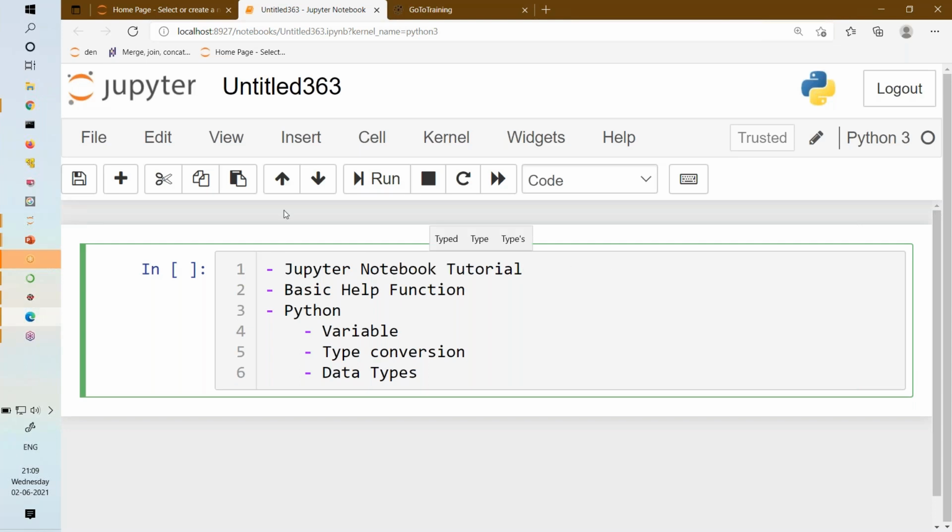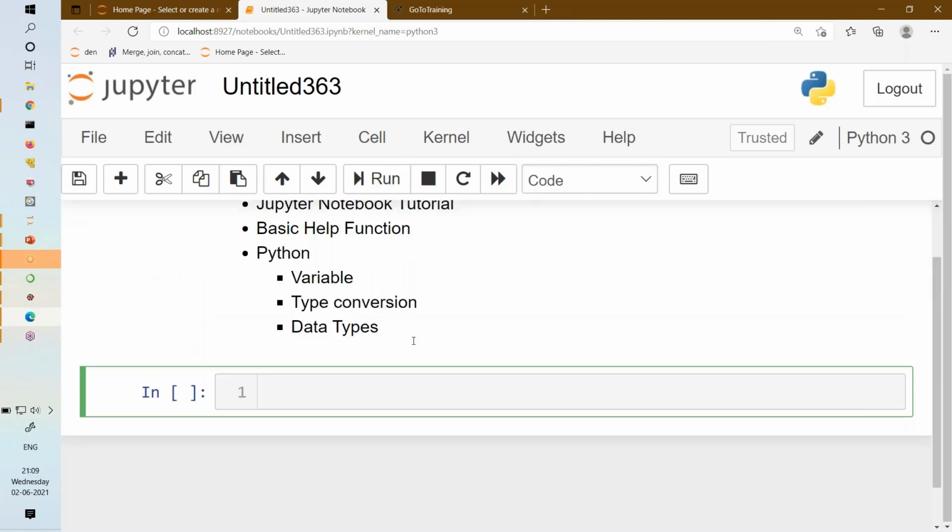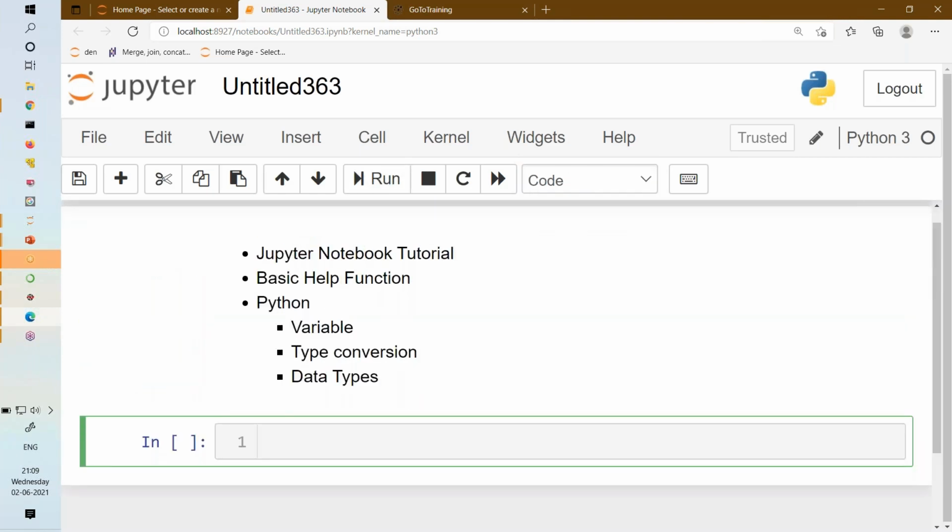So the first topic is the Jupyter Notebook tutorial. What we will do now is, let us see one by one. First is the Jupyter Notebook tutorial. I have opened this page that you can see, called Jupyter Notebook, right? How have I opened it? Yesterday you installed Anaconda Python.